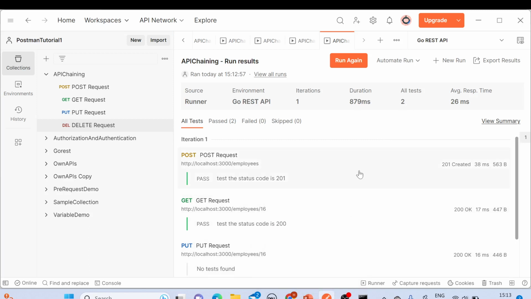So this is all about today, guys. In the next video, using Go REST API, I'll show you some remote APIs as well, and how we can achieve this API chaining. So we'll understand in the next video.